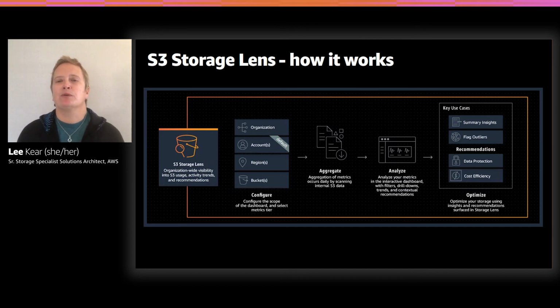And the many metrics are organized into categories like data protection and cost efficiency to allow you to easily find relevant metrics. The metrics presented in the dashboard can help you to better understand your storage with summary insights like, what's my fastest growing bucket or prefix? Or how much total storage does my organization have? Storage Lens provides callouts for outlier data points based on 30-day trends so that you can investigate unexpected fluctuations in usage or activity. And finally, the dashboard provides contextual recommendations alongside your metrics so that you can take actions based on the metric.